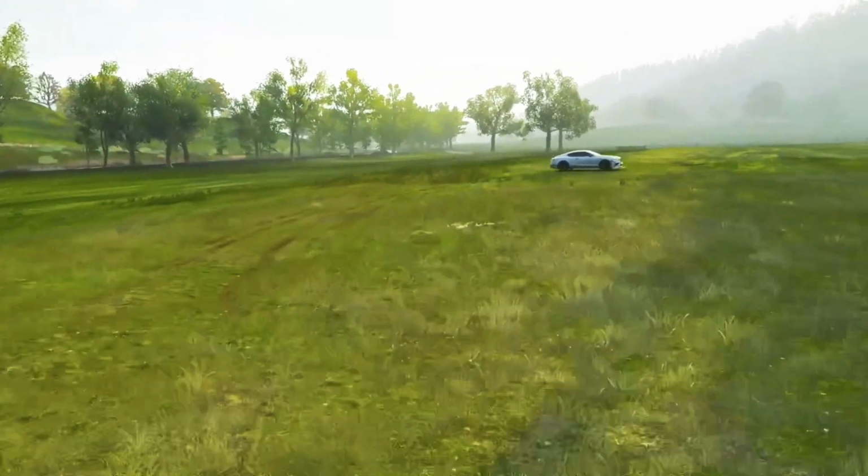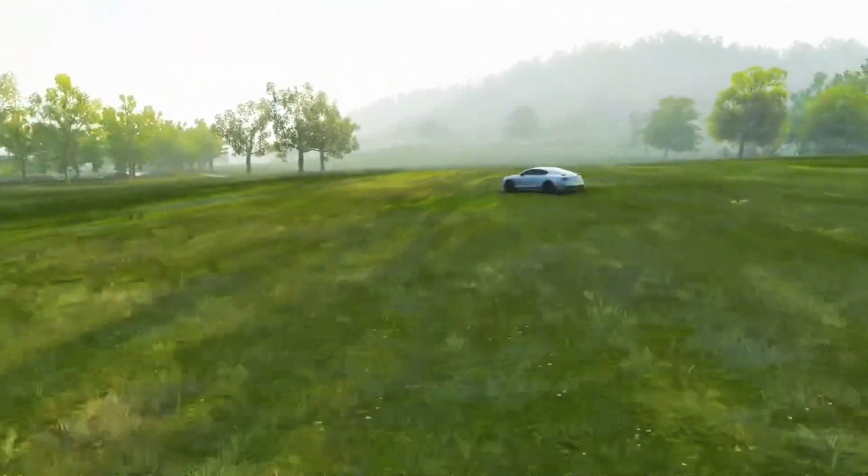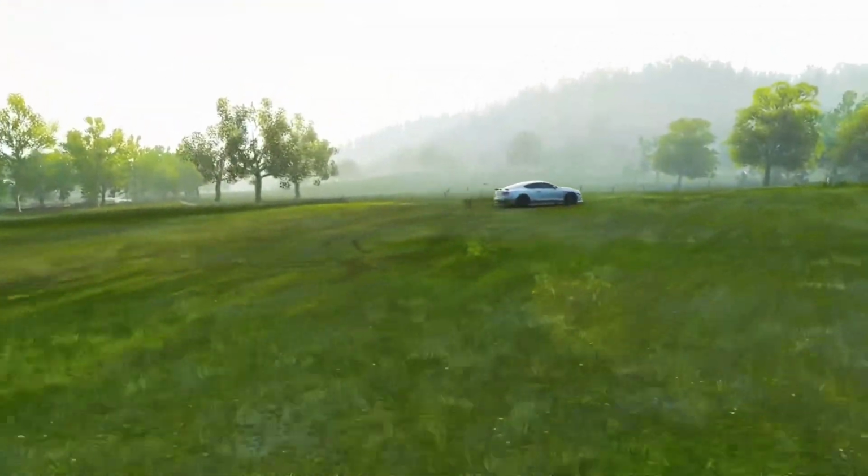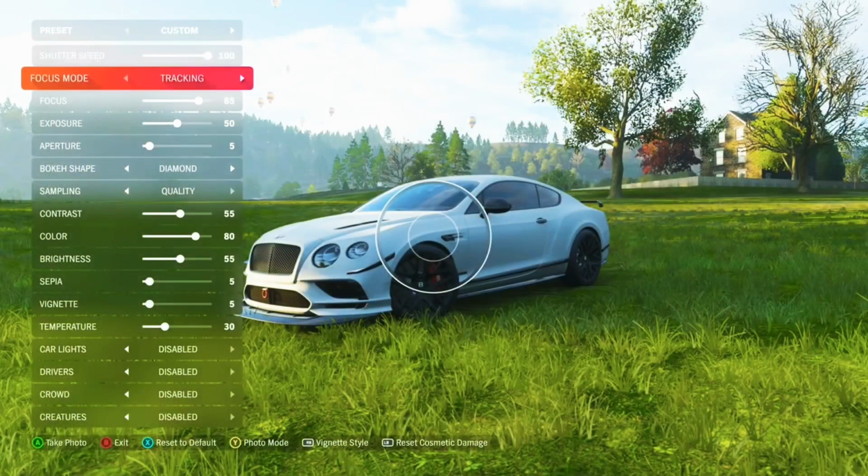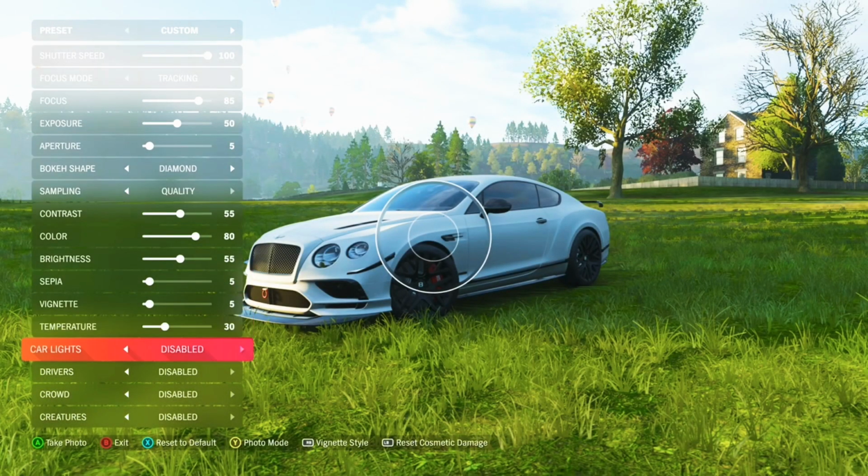So now if you go in photo mode, while you advance, you can move the camera freely while your car is moving. And here are all my camera stats once again. And you can learn all these, like brightness, and mess with them. But this is what I use.